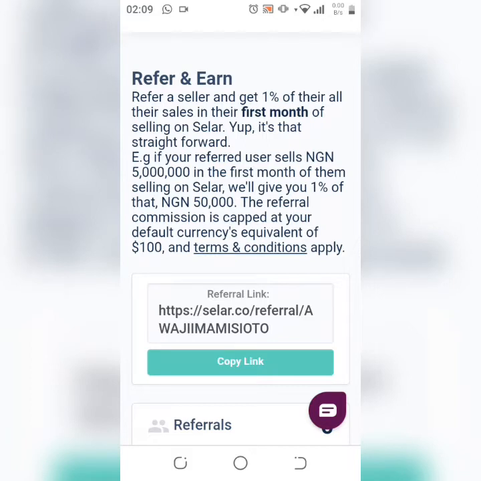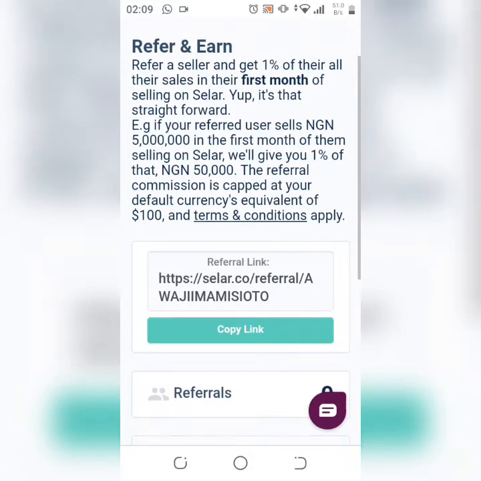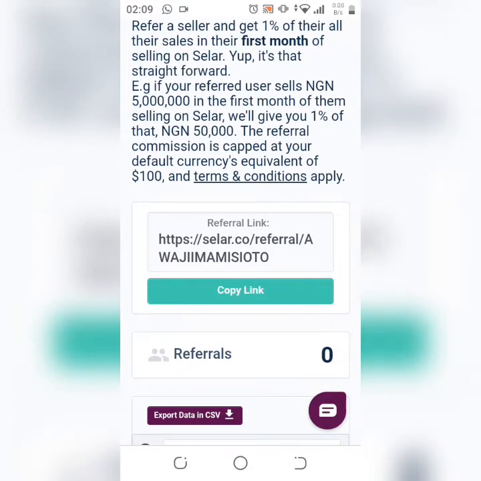For example, if your referred users sell 5 million naira in the first month of them selling on Selar, Selar will give you 1% of that, meaning you're getting 50,000 naira without doing anything. The referral commission is paid in your default currency. That means if you are Nigerian, it will give you in naira. If you are a US citizen, it will give you in dollars. So this is how it works.